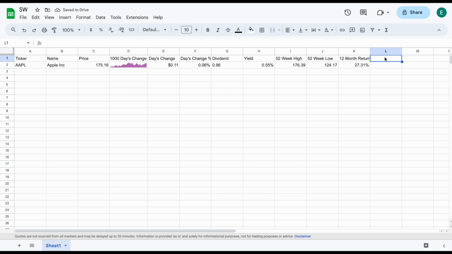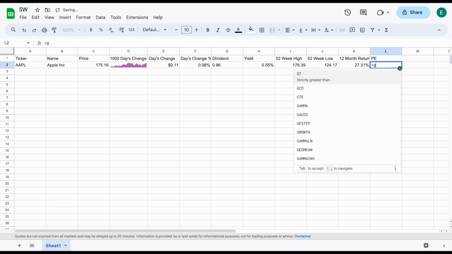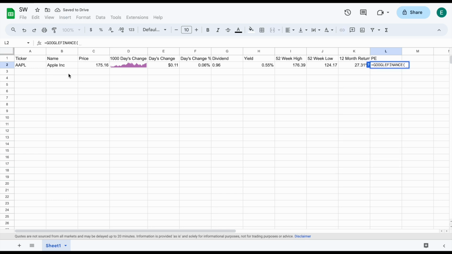Now, the next function we want to see is our price to earnings. So fortunately, again, simple formula: Google Finance, come over here, click on Apple, quotations, PE, close this off and hit enter. And now we have our price to earnings. So we only have one more formula to go. And again, this is something that we web scrape from FinViz, and that is going to be the stock's industry.